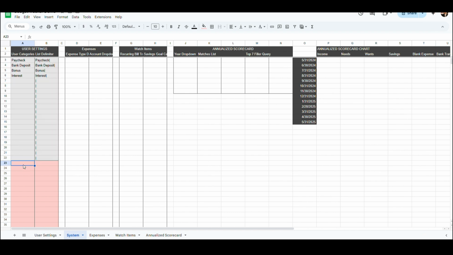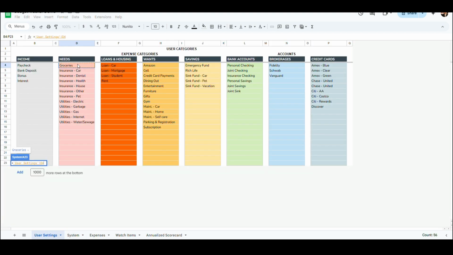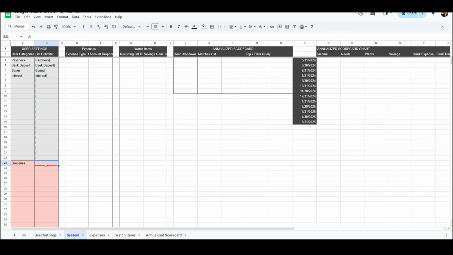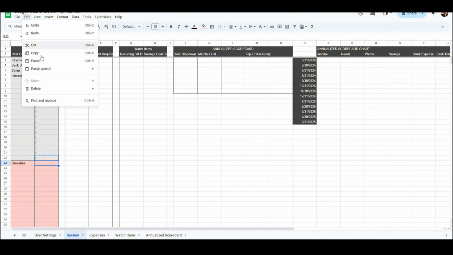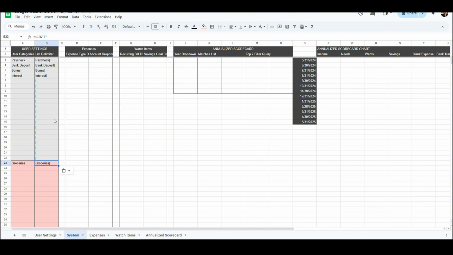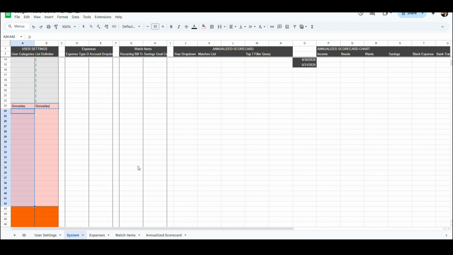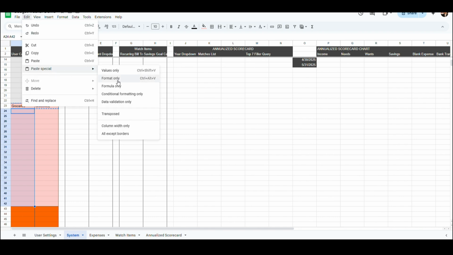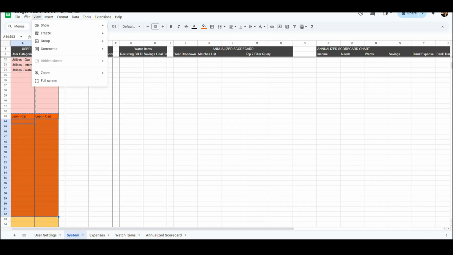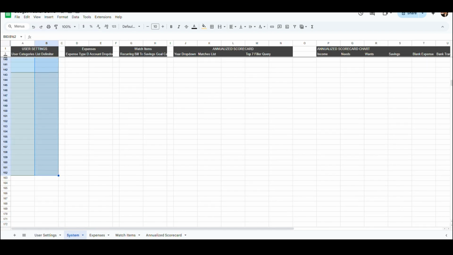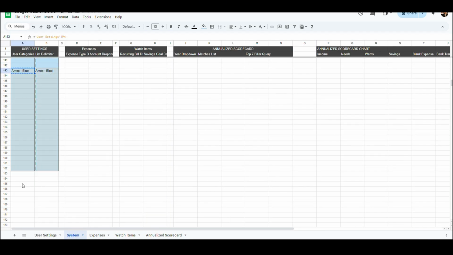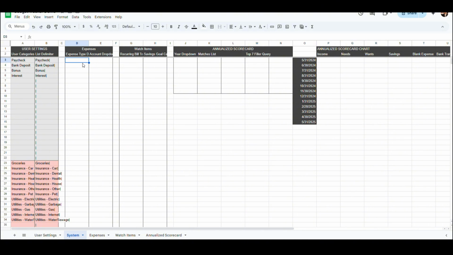Move to cell A23. Type the equal sign and use your mouse to go to the user settings tab. Highlight D4, then press enter. In cell B23, type equal and the following formula. Copy cells A23 and B23. Paste the formula by selecting A24 through B42. From the menu, go to edit, paste special, formula only. Repeat these steps for all the categories in the user settings tab. That's it. Your formulas are now set to update automatically as you add or change data.